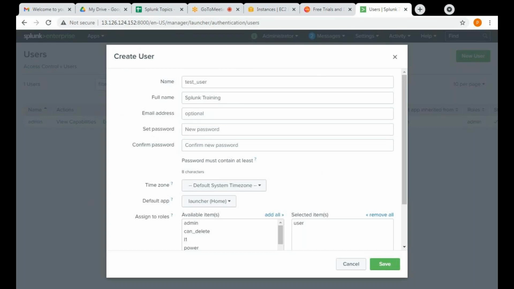And set password. See, this password has to be used as per the password policy which we have set. So yesterday we discussed password policy management. So based upon that, we can set the password.